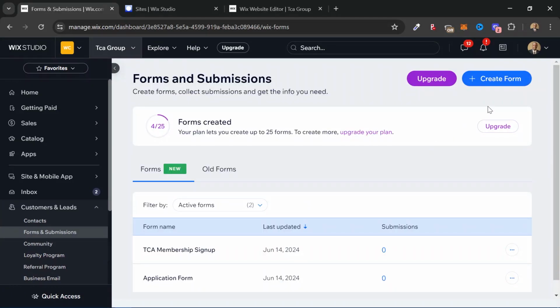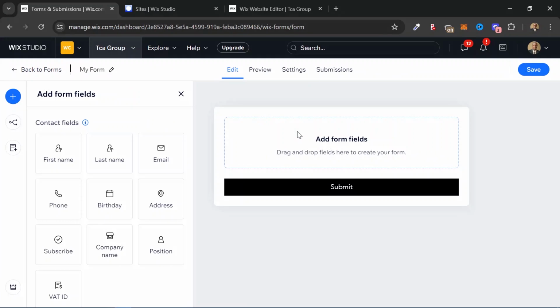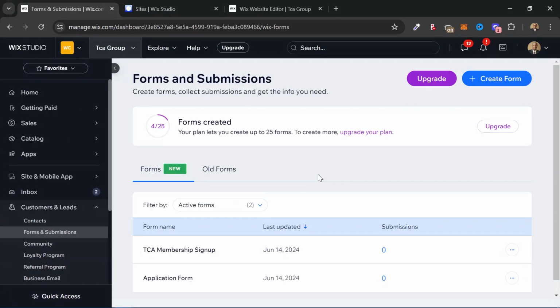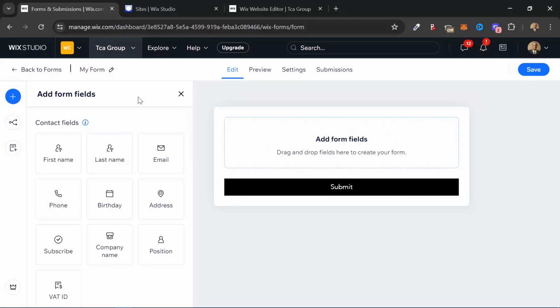Recently you could design your forms. Of course, even now you can design your forms from the Wix editor. From the Wix website editor you can design a form from scratch. But if you want, you can just come to your Wix website dashboard, and then go to customize and leads and go to forms and submissions. You will find the create form button. You will be brought to this form editor, and that's where you're going to begin.